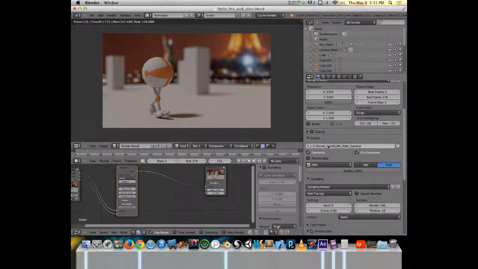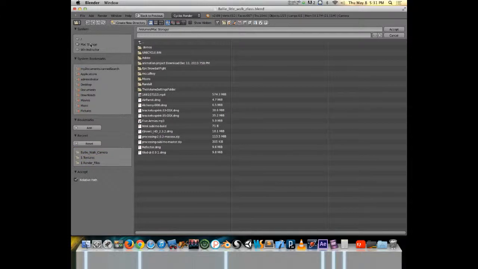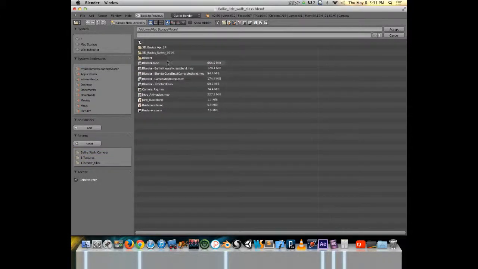Now output, the first thing is this is your destination path. What I did, and you can see all the frames that are actually there, is navigate to where I wanted to save all of these frames. Remember, I'm rendering out by frames. I'm not going to render straight to a movie. That way, if the render crashes halfway through, whatever frames are already rendered, I still have. I don't have to redo. If you render out straight to a movie and the render crashes, you lose all of it.